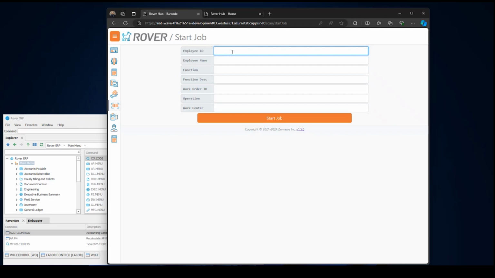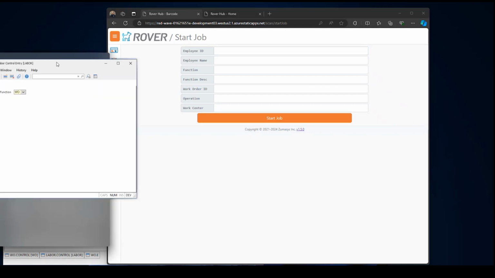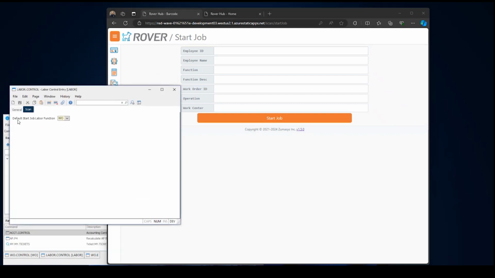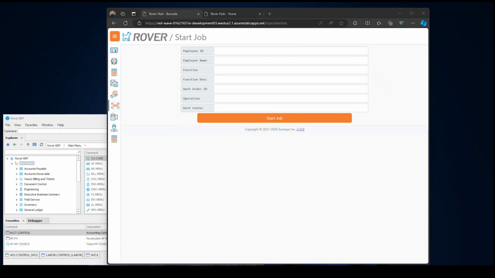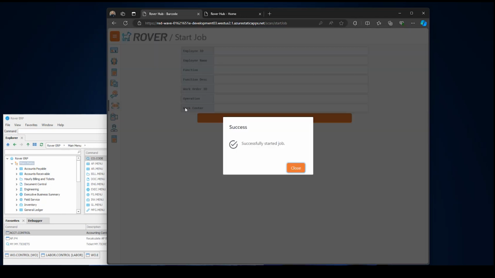Actually, there's another option here in labor control affecting start job. We have this option that you can select a labor function to default in this screen. Certain customers only ever use one, or something. And so this provides them the option to default that so they don't have to enter it in. So I'll enter my employee ID. You can see that the function is loaded in. Internal work order, operation, start the job.